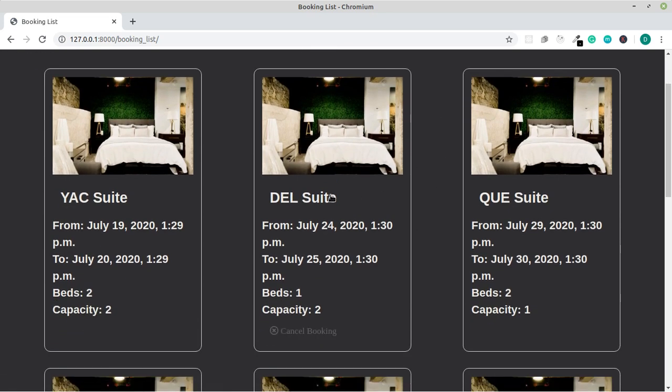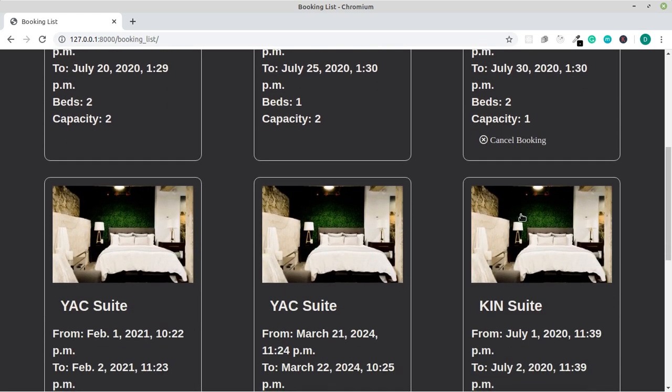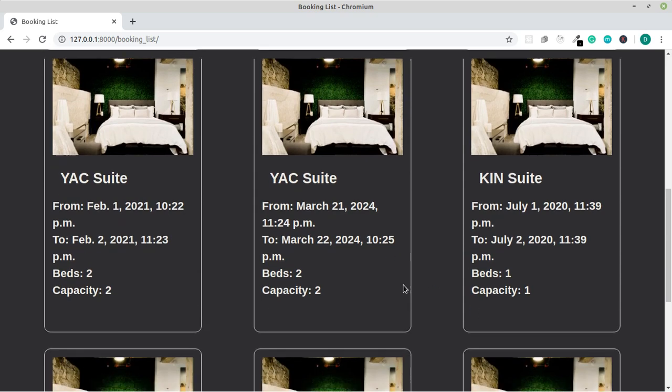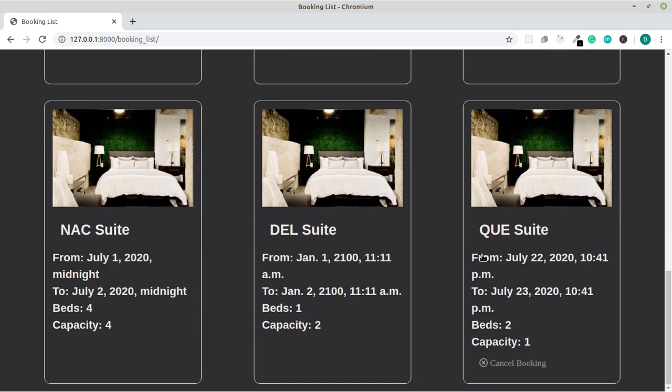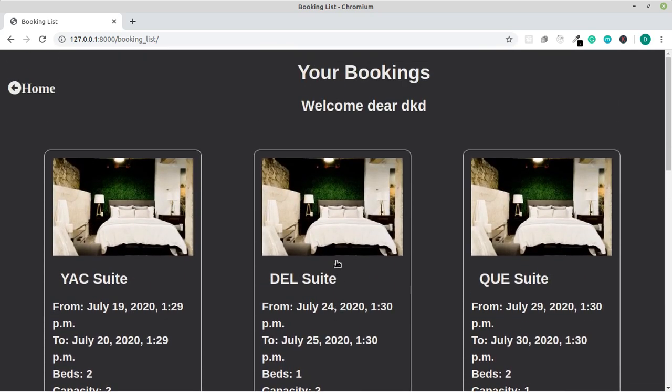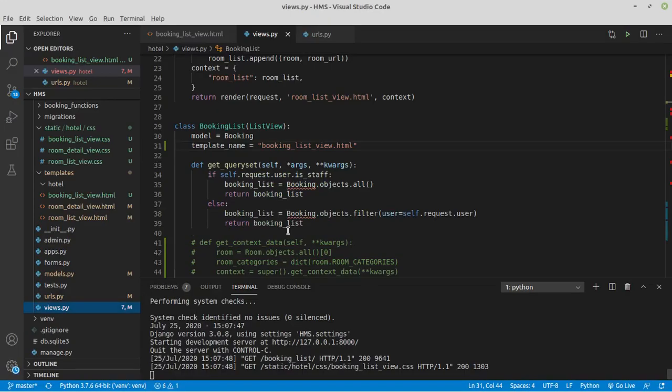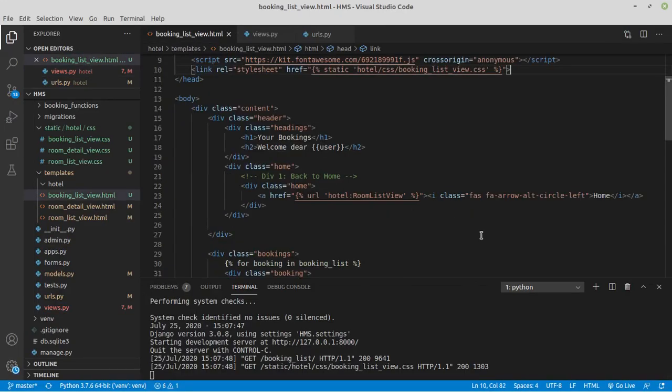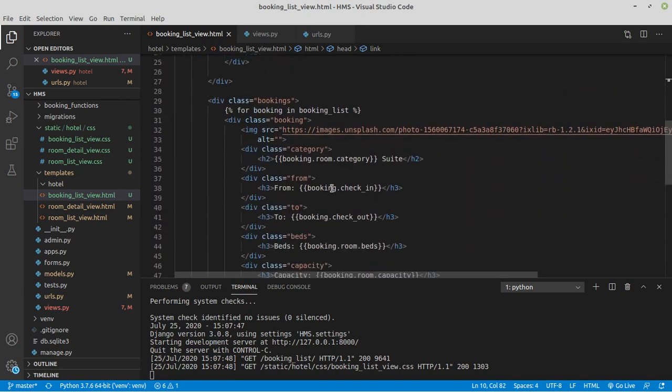Okay, so these are our bookings. This is YACDLQ. Oh, YACDLQWE. No. We need the human names, not the computer ones. So let's go and change a few things over there. Let's check where we get it. Okay, that is booking.room.category.